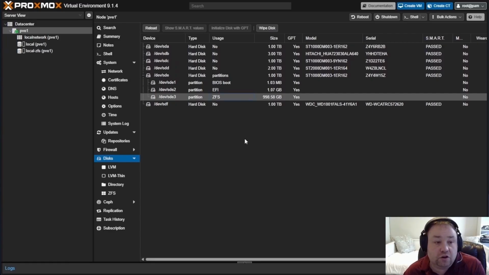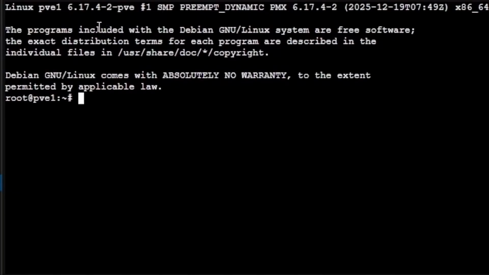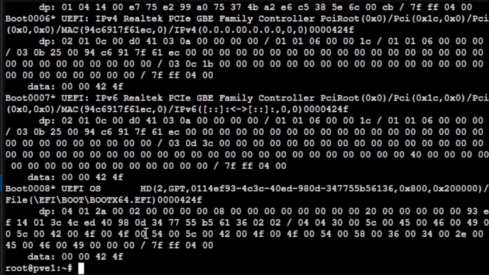The first thing you're going to want to do is select your node, and then press Shell. Once we have a shell window, we can issue a command here that's efibootmgr -v. And when we hit enter, we're going to get what I would call a bunch of gobbledygook.